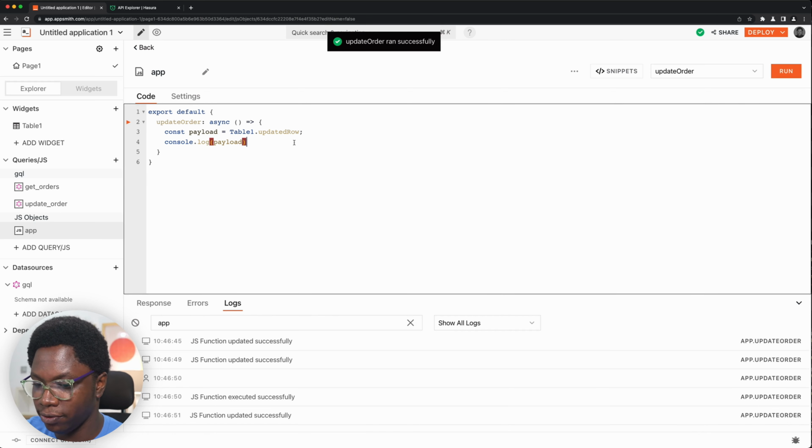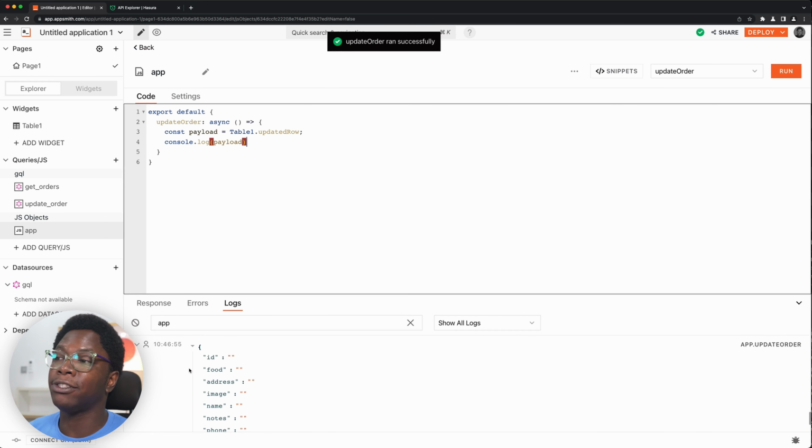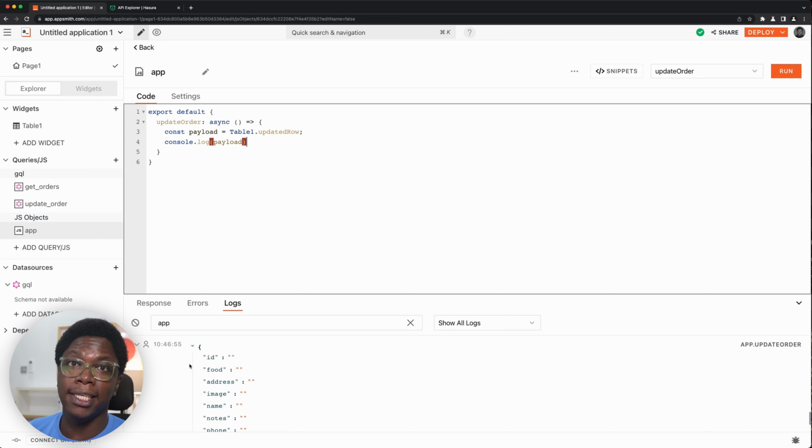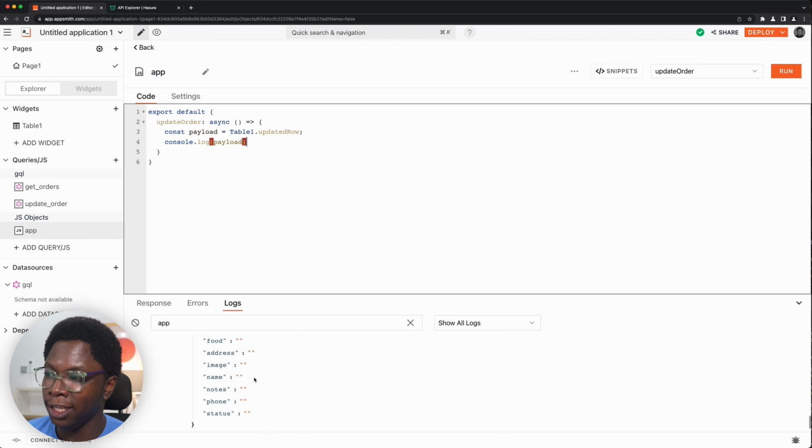Okay, let's go ahead and rerun this. You can see that in the logs, we actually have an object that represents the table row that has been updated. But something you notice right here is that all of the values are blank. This is a bug that is going to be fixed shortly. But at runtime, all of these values would be sent up to the function and it's going to be used in the query, so we don't have to worry about it so much. So we're able to grab the payload.